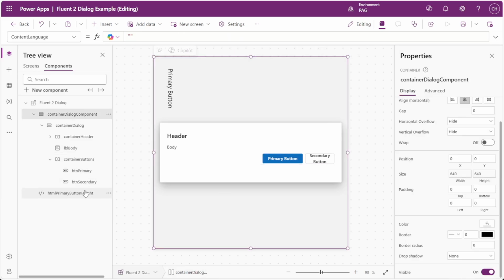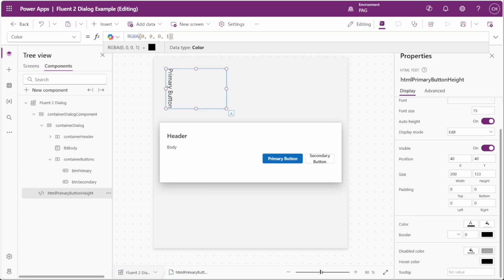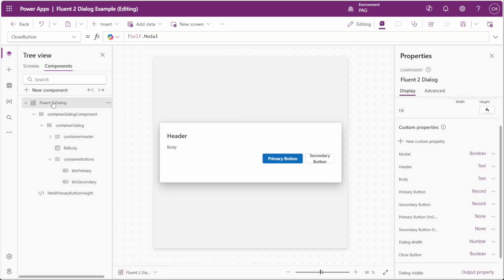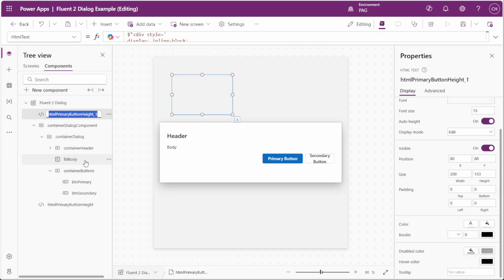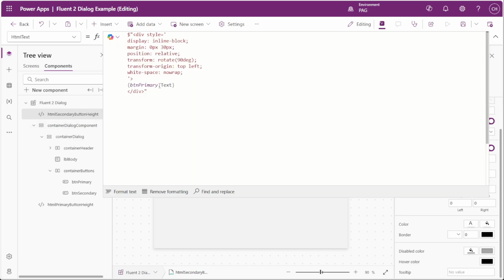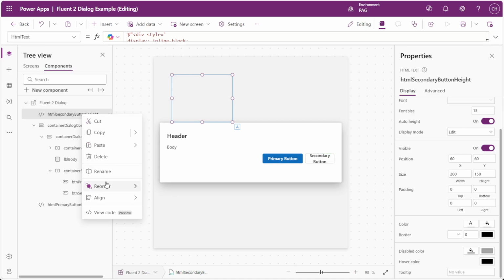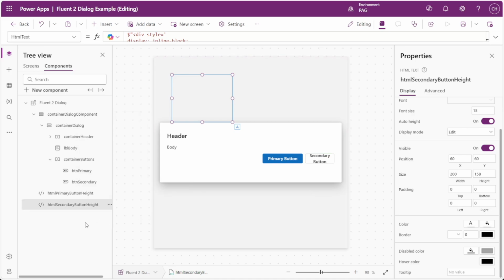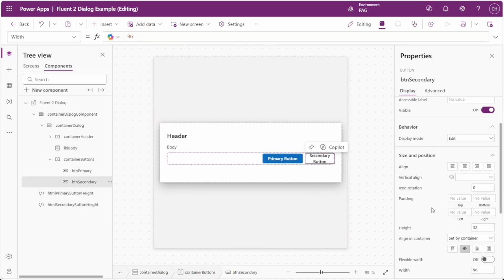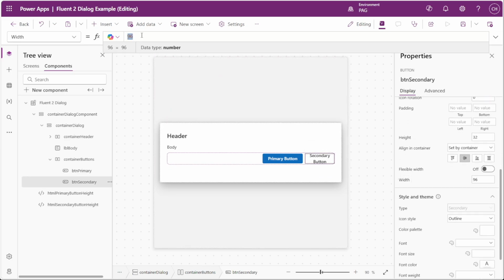We'll head back to our HTML control, and we'll go to the text color property. We want this text to be invisible, so we'll set the alpha value of the text color to 0. Next, let's make a copy of our HTML control and we'll paste it into our component. We'll rename it to HTML secondary button height, and we'll replace the reference in the text property for our primary button to our secondary button. We'll also go ahead and send this to the back of our component. With this done, we'll replace our secondary button's width with the height of our secondary button HTML control.